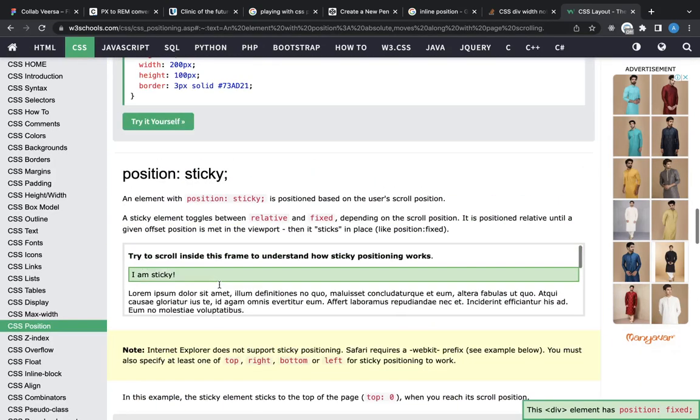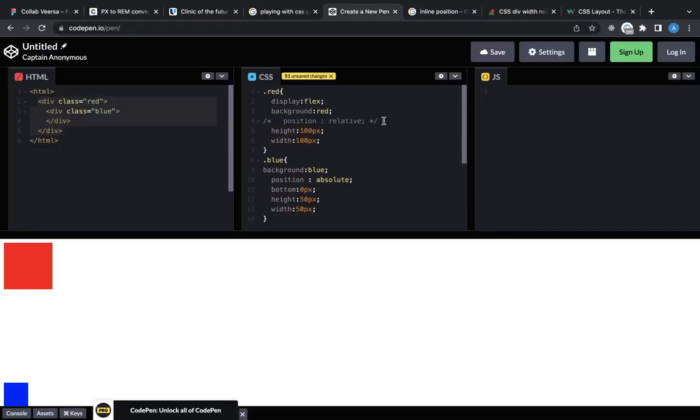But if I give this like an absolute, this works. So this also works with an absolute one. Amazing.